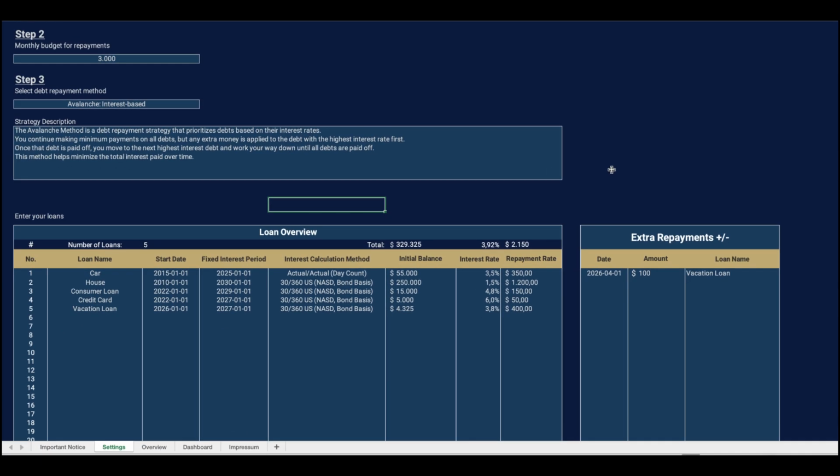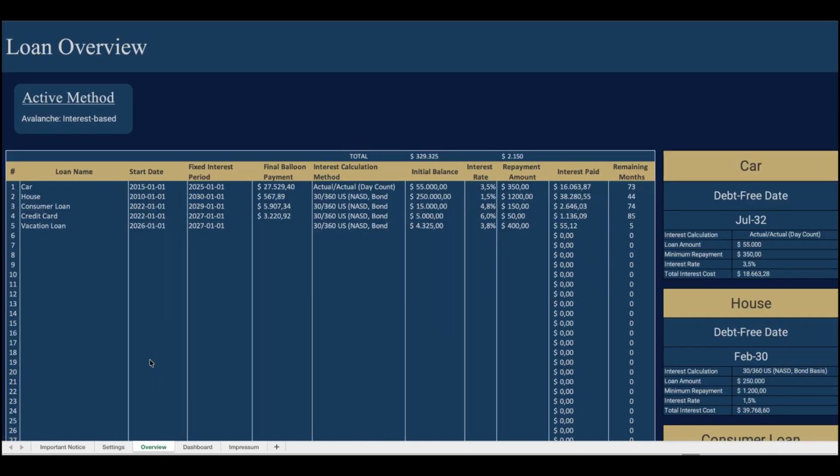In the Overview worksheet, you can see all your loans gathered together and clearly presented. Right at the top, the currently selected repayment strategy is displayed first. In our example, the Avalanche method was selected. This means the calculator prioritizes the loans according to the highest interest rate and automatically resorts the table accordingly. The loan with the highest interest rate is therefore at the top of the list.